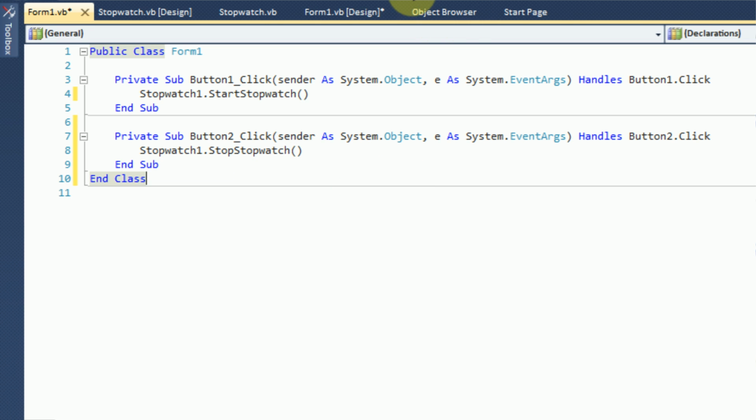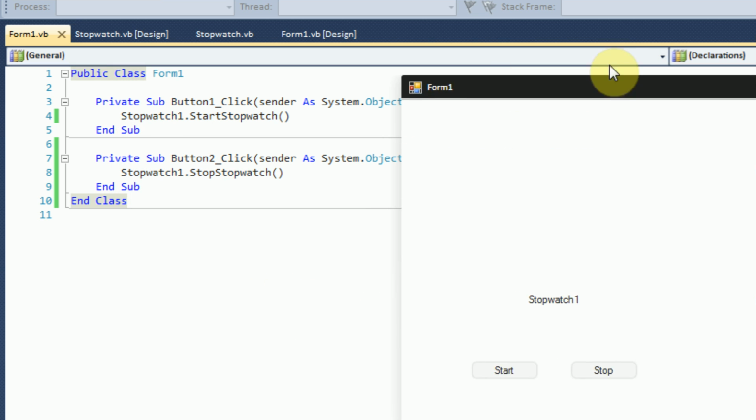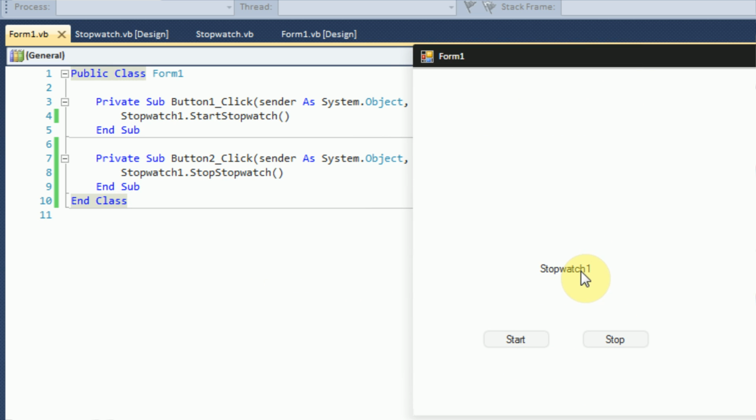Now if we run the project, we can see that it looks like we have a label and two buttons: a label with the text of stopwatch 1 and two buttons with the text of start and stop. However, if we press the start button, you can see that it immediately starts acting as a stopwatch. All we're doing is constantly getting the current system time and comparing it to when we pressed the start button. It has been 17 seconds since we pressed the start button. Now we can press the stop button, and it freezes the timer.